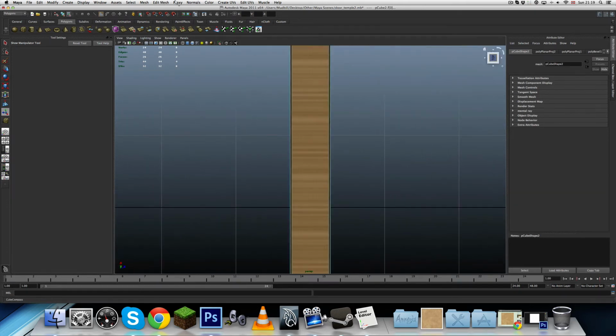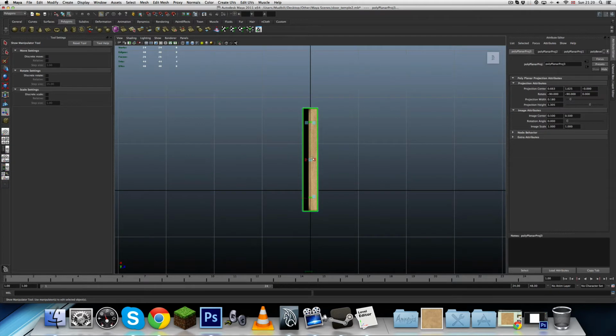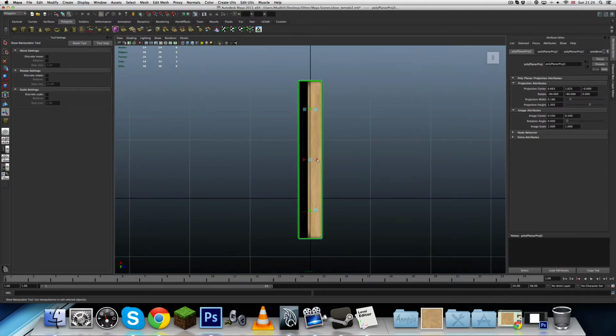Alright, let's do the top as well. Planar mapping. The modeling part isn't necessarily the most important, the most interesting part here.